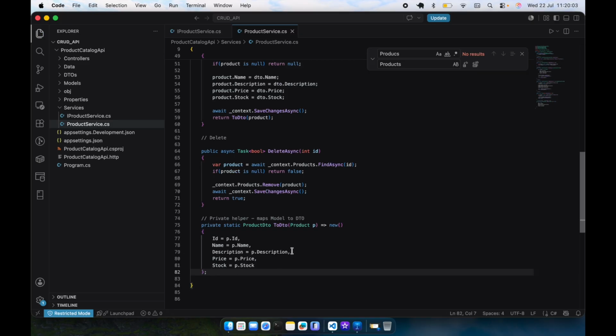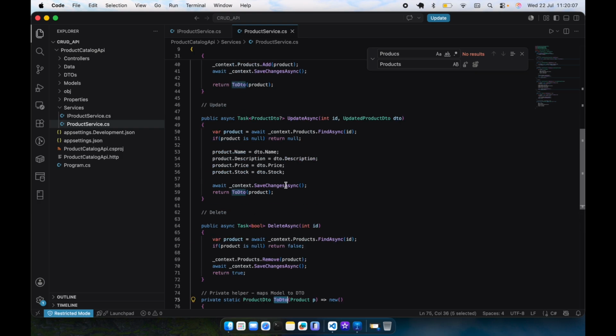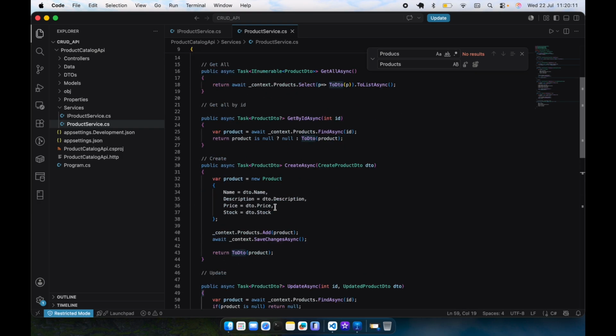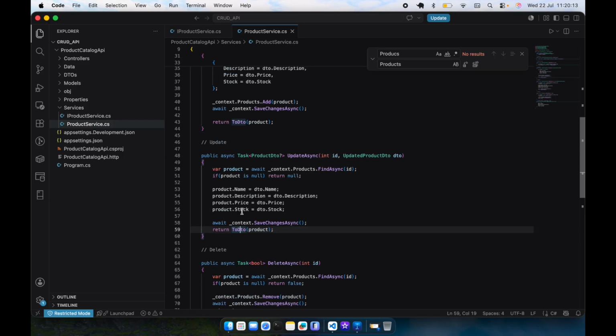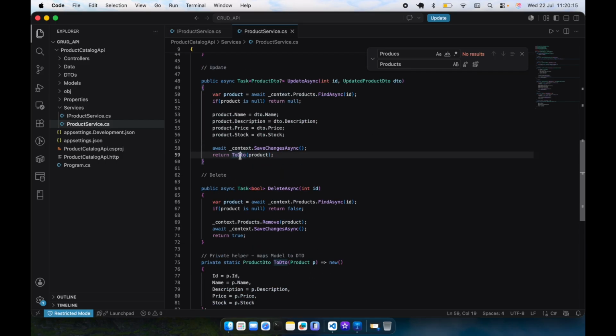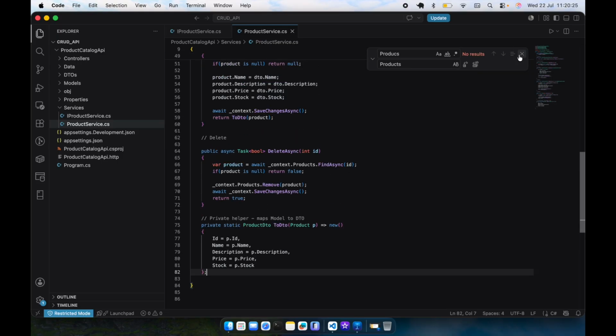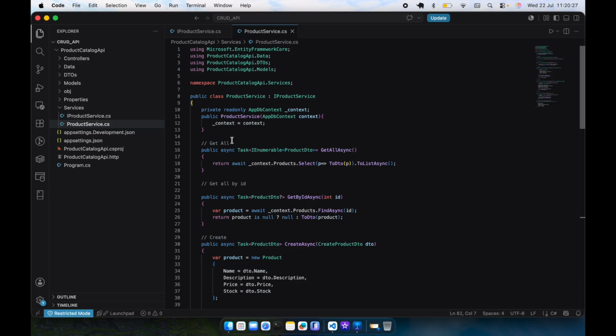So now the static function is going to be called in all the ToDTO methods we have written over here, and this is the manual mapping from the model to DTO which we have defined as static over here. So that's all about the service layer. I think I have completed all the business logic over here. Okay, we'll meet you in the next video for the controller layer.